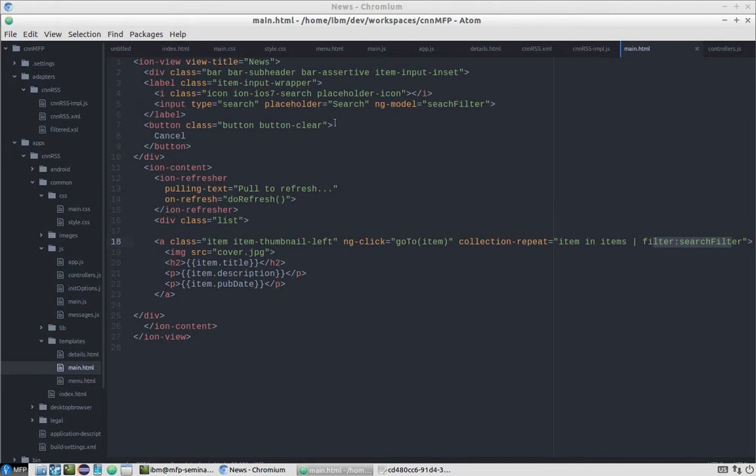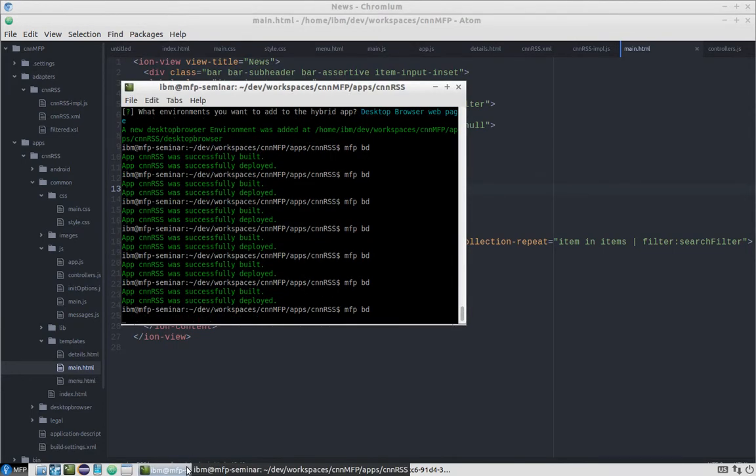The only thing is this cancel button. Let's change this to clear. It will be easier. And let's specify the action that if we click on this button, our filter will get empty. So just like this, search filter equals null. Something like this should work. And let's check what we just did.